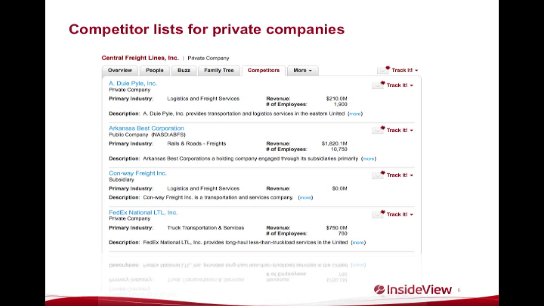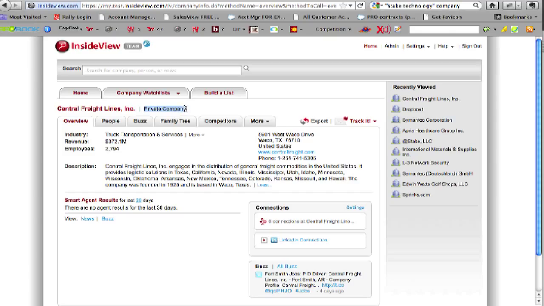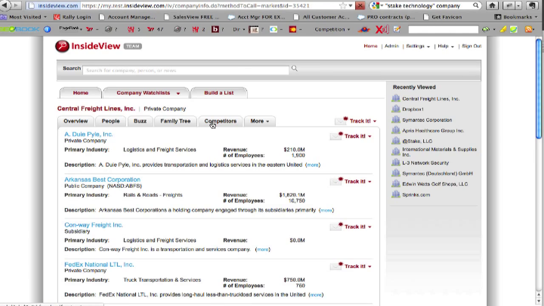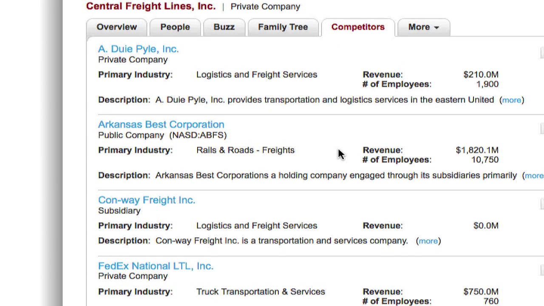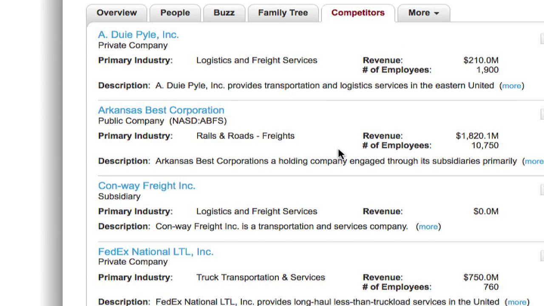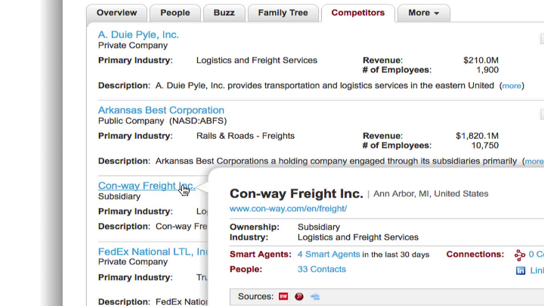We now provide competitor lists for some of our most popular private companies. As many of you know, competitor lists are invaluable when it comes to prospecting and researching your existing customer accounts. Not only can you understand the lay of the land and how your prospect fits within an overall competitive landscape, you can engage your prospect or customer with more relevance.